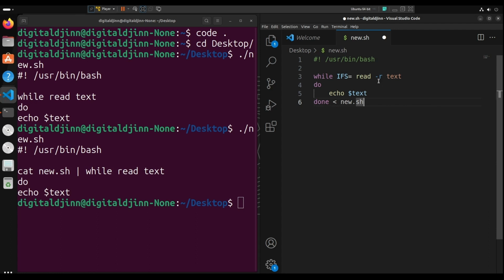Here without the R flag, the backslashes are treated as escape characters and they can be used to escape special characters. So with flag R, backslashes are treated as literal characters.